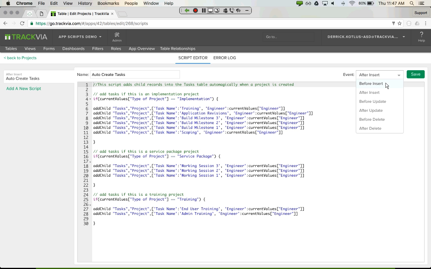child task records. A before insert trigger may be used in a different scenario, and it's probably the most commonly used event. Say when you create the project, you wanted to look up to a different table and grab a value and stick it into the project, into a field. That would be a before insert, right? Before I actually create the project, go grab some values and populate my fields.